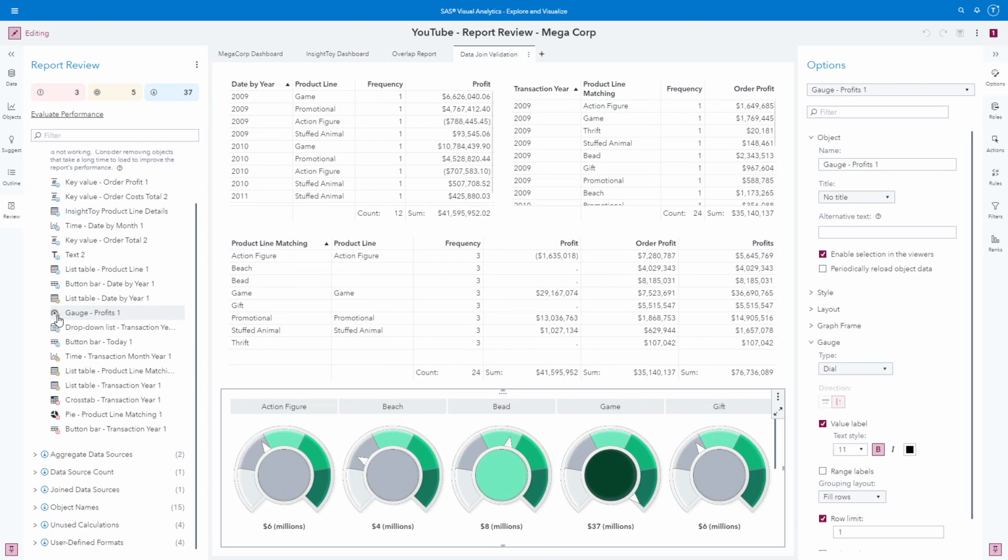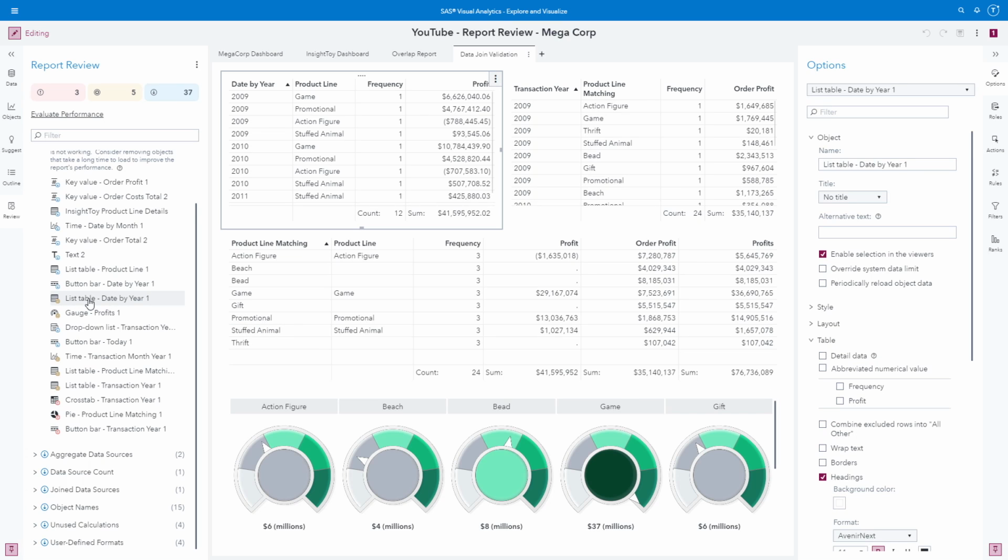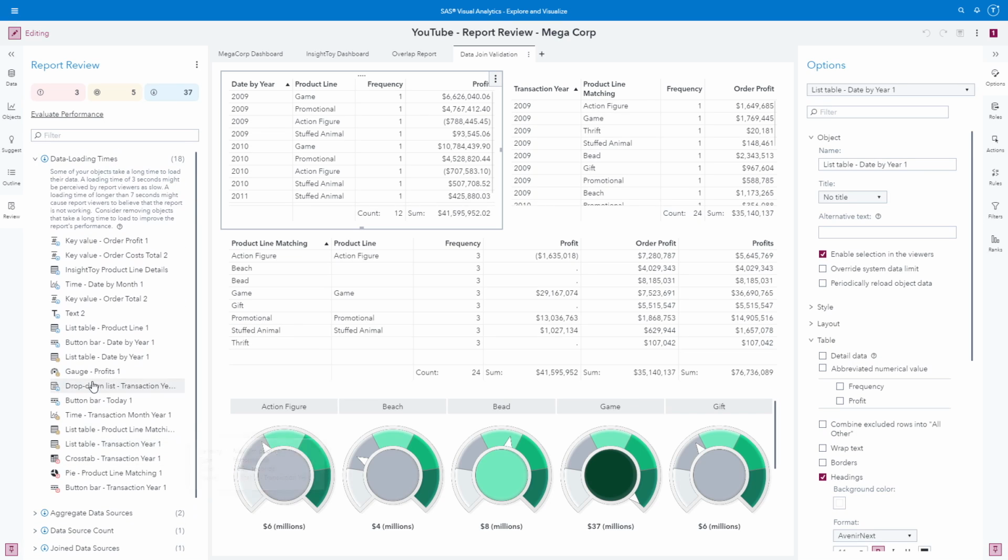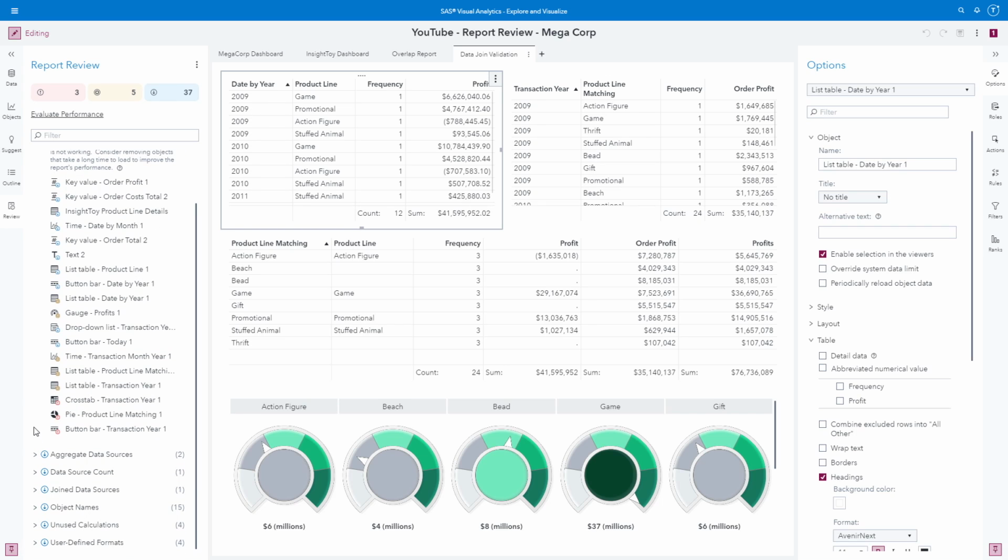The medium priority next is the gauge, and I can see that it is on my data join validation. So again, this is being sourced by my data join. Also another list table on the data join. So in looking at these objects that have been flagged as either high or medium priority, I have action I can take. I can remove the at runtime aggregate data sources and data join from this particular report, write some code, load it to CAS, and then use a static table to feed these slower running things.